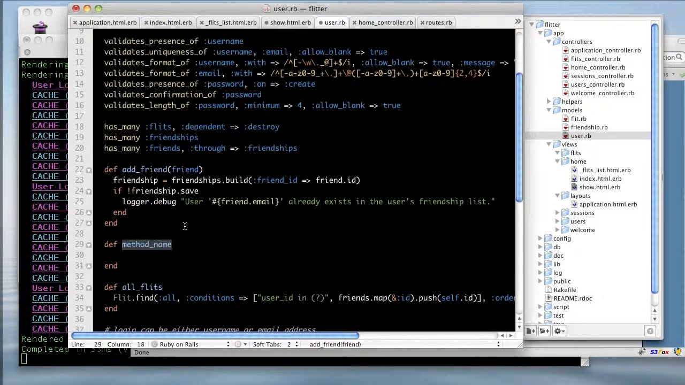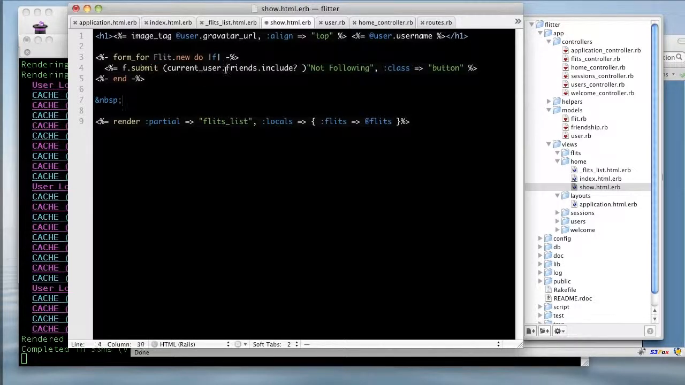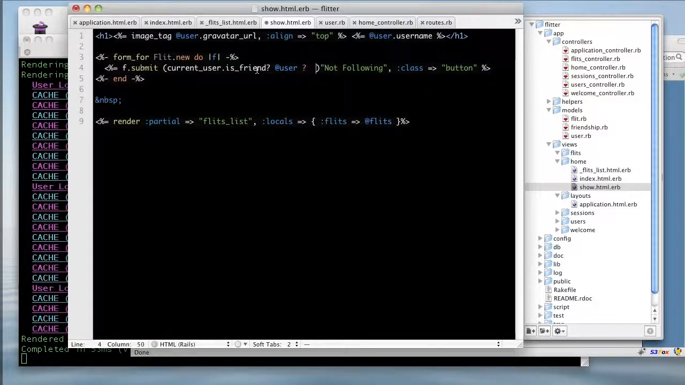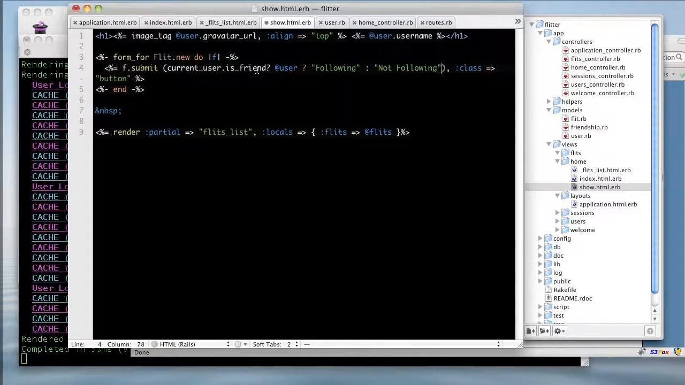Add friend. So let's just write a little helper method called isFriend, and we'll pass in the friend. What we want to do is return friendships.include? friend. All right, so now we have an isFriend. There we go, and we have current_user.isFriend user, and if they are a friend, then we're going to have following, and if they're not, we're going to have not following.